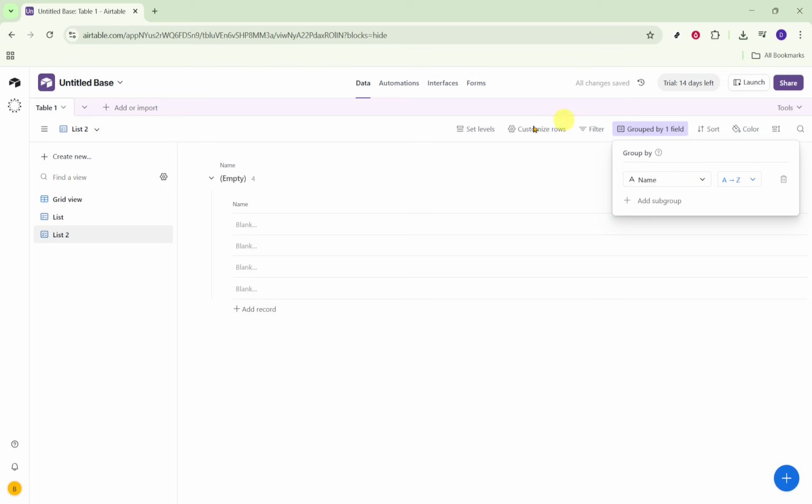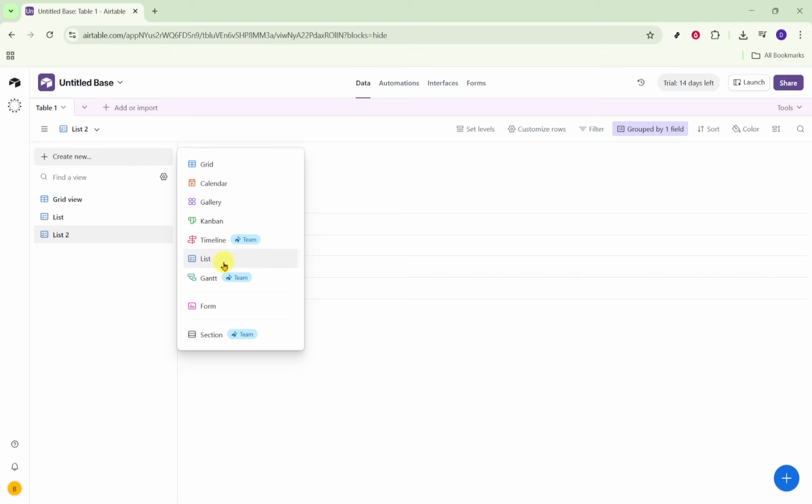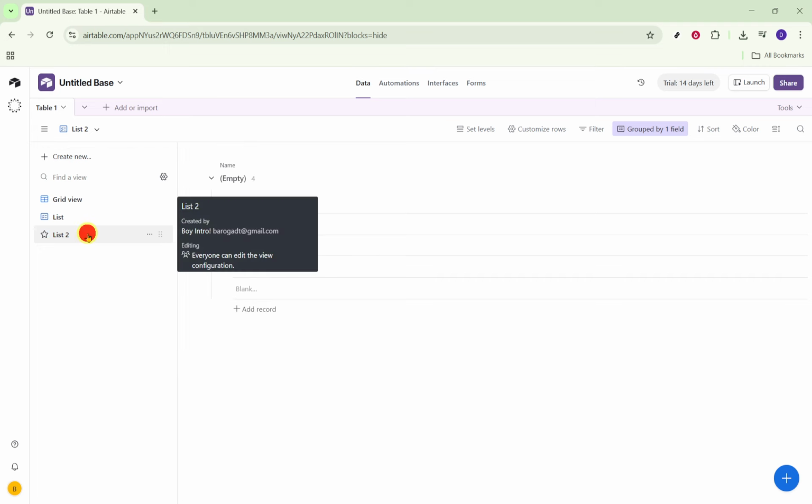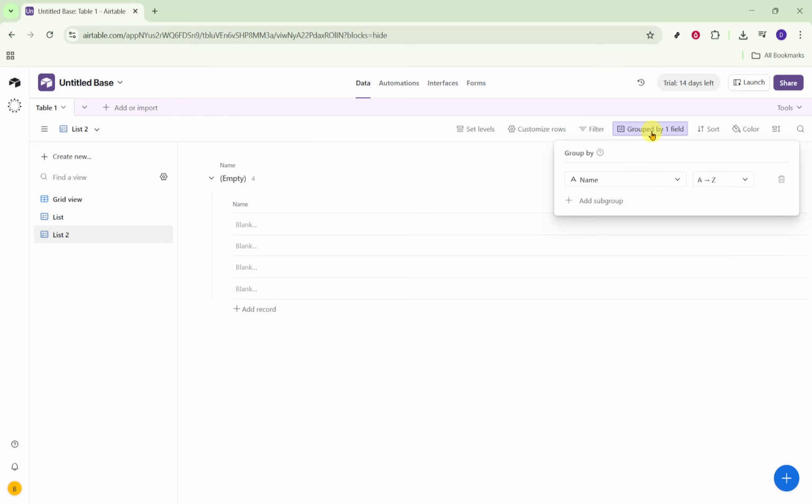That's it. You've created a list view, opened the group controls, selected a field like status, and adjusted the options to make your data easy to read. Use this approach whenever you need quick structure without building complex dashboards.